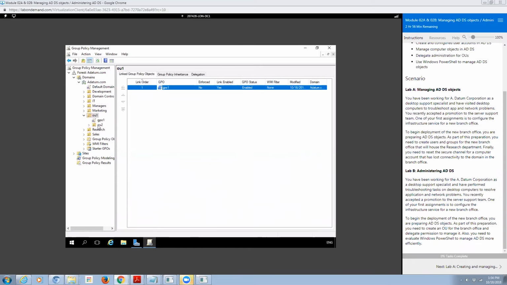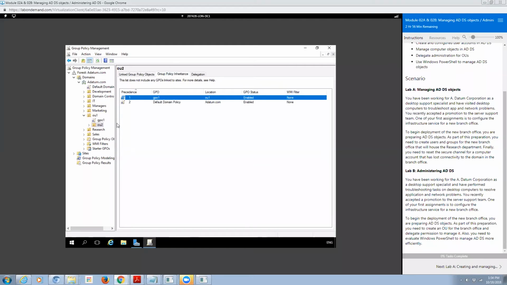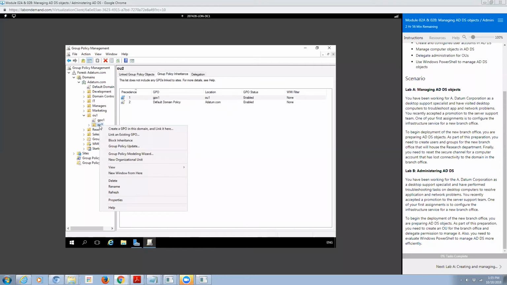So John, how do we prove ourselves? If I go to OU2 and click inheritance, do you see how OU2 says that you're getting two policies, one from the parent OU and the other from the domain because you're a member of the domain. So there is some domain policy flowing down and there is a parent OU policy flowing down onto the child OU2. Do you want to try blocking? What do you think will happen? Yes, guys. If I block, what do you think would happen? Which policies will be disappearing?